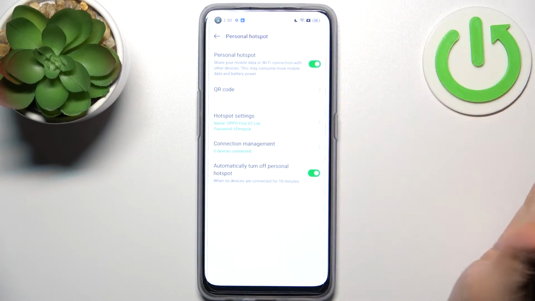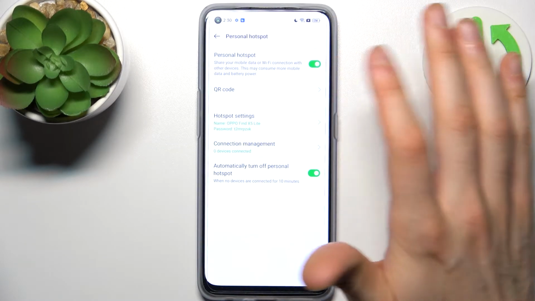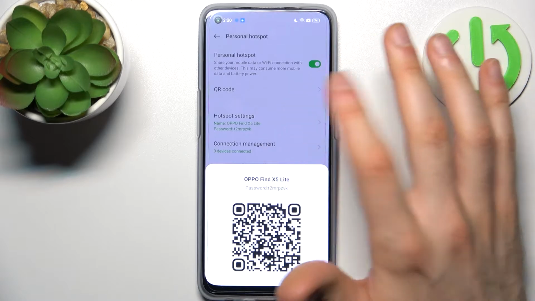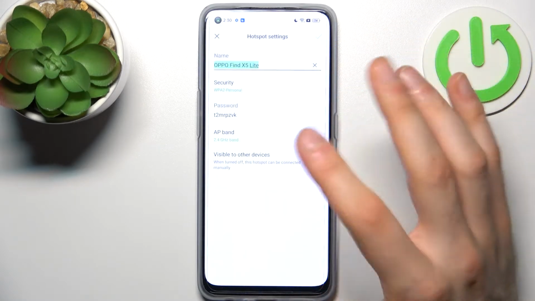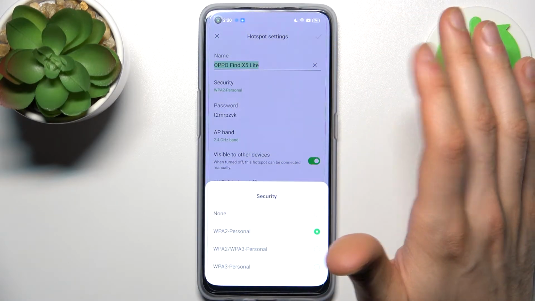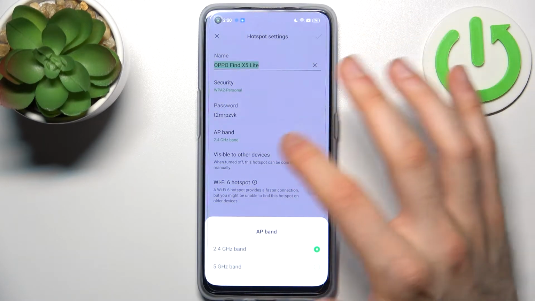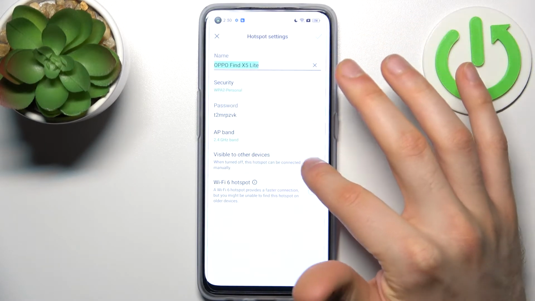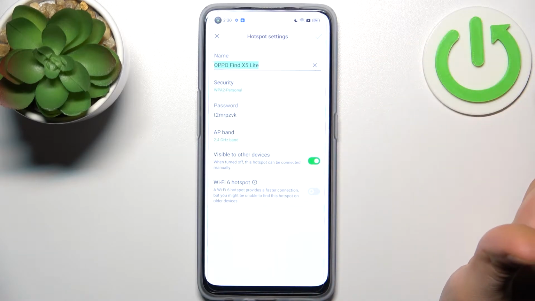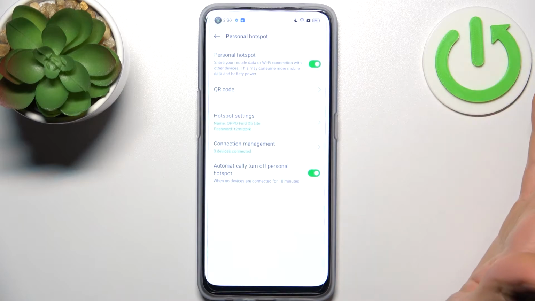By holding your finger on it, you can access some of its settings. For example, here you can display QR code to instantly connect to your hotspot. Here you can change its name. Here you can change its security protocol. Here you can change its password. Here you can change its AP band. You can make it visible or invisible to other devices. You can enable Wi-Fi 6 hotspot feature.